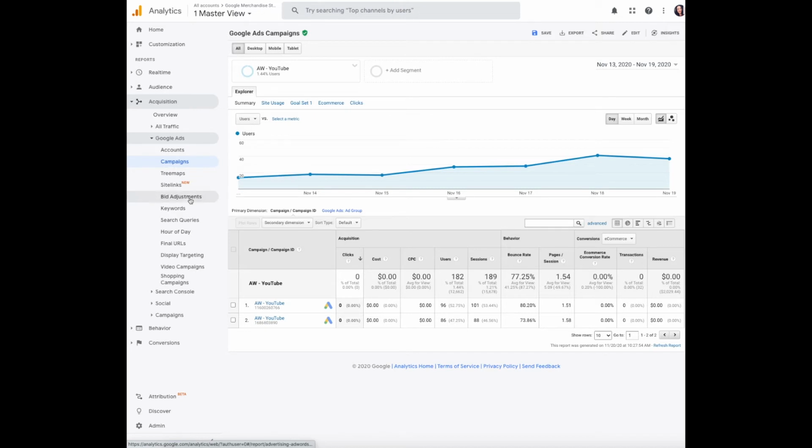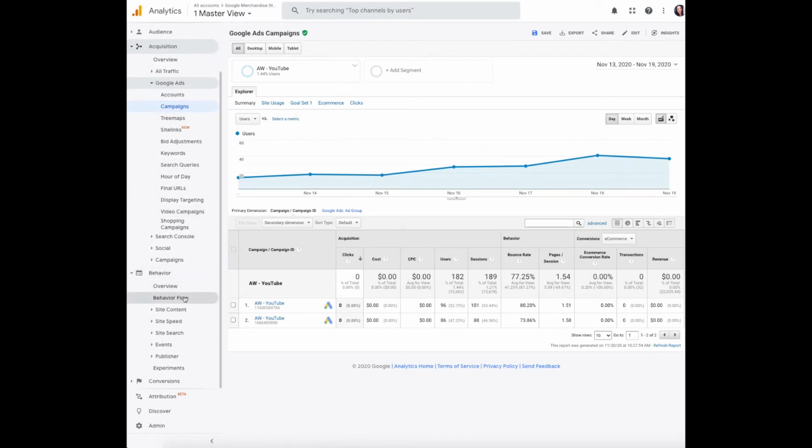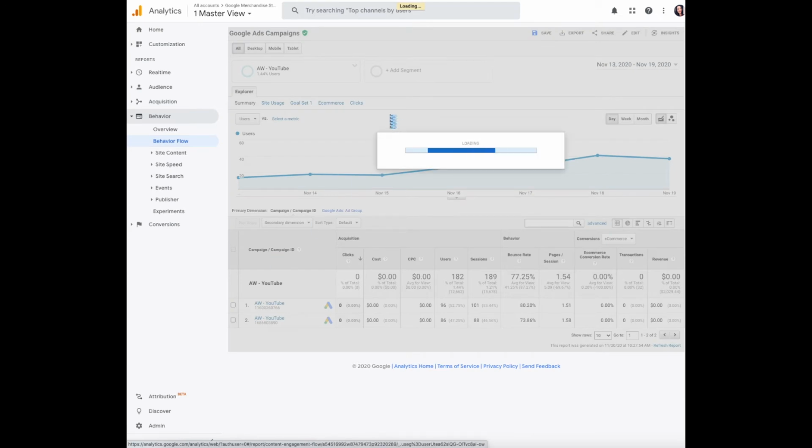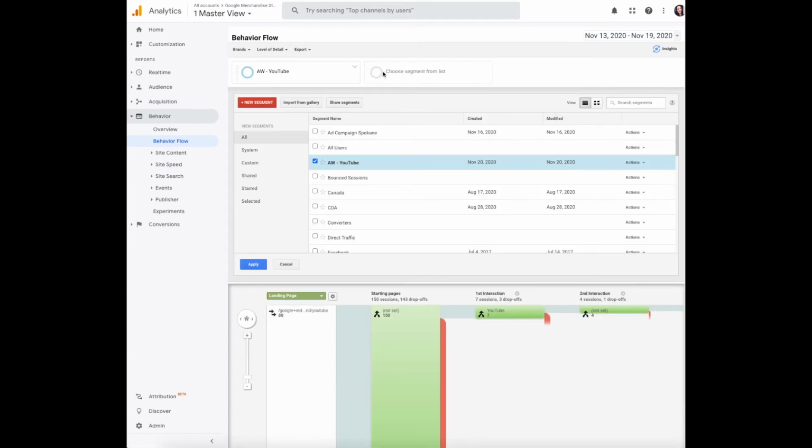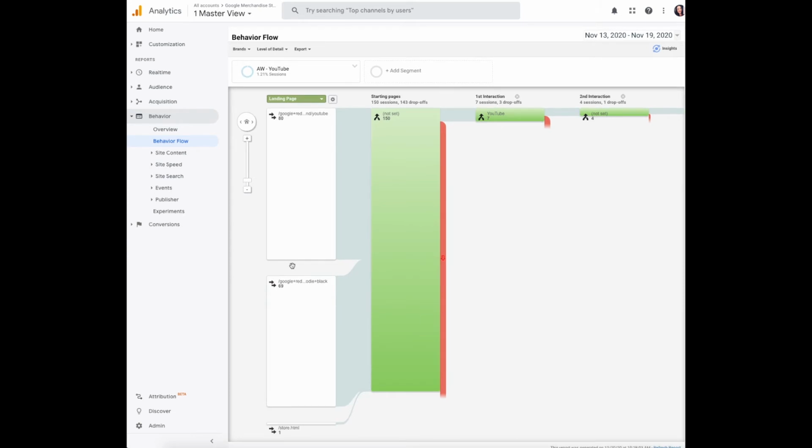Now we have that segment. We can come down here to behavior flow. And if it's not automatically set from your previous setting, you can add it here and search if you can't find it. Click apply. And now you can see the landing page that they first get to from the ad and how they move through your website.